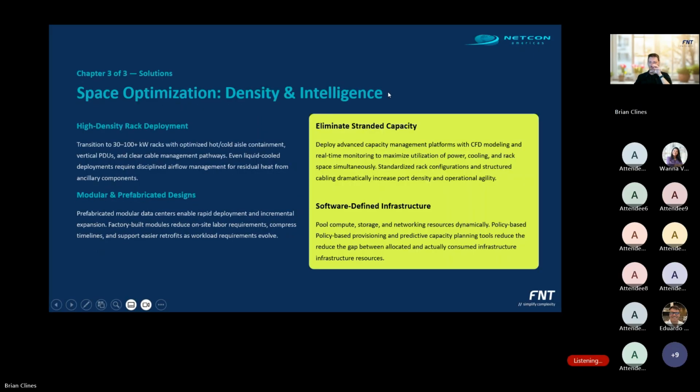Our third and final solution chapter is space optimization. And this is where density and intelligence come together. The first move is high-density rack deployment, transitioning to 30 to 100 plus kilowatt racks with optimized hot-cold aisle containment, vertical PDUs, and disciplined cable management. Even in liquid-cooled environments, residual heat from ancillary components still needs to be managed. Density without discipline creates new problems.